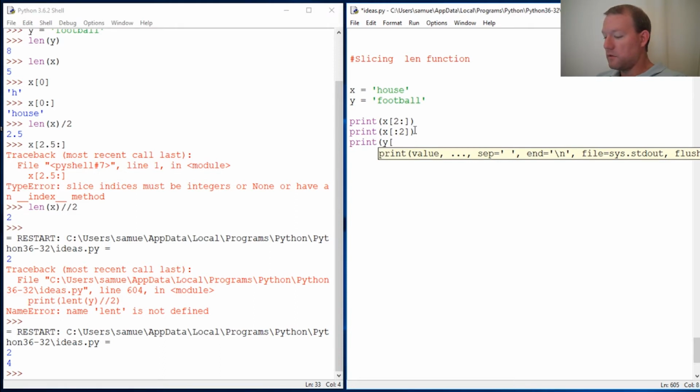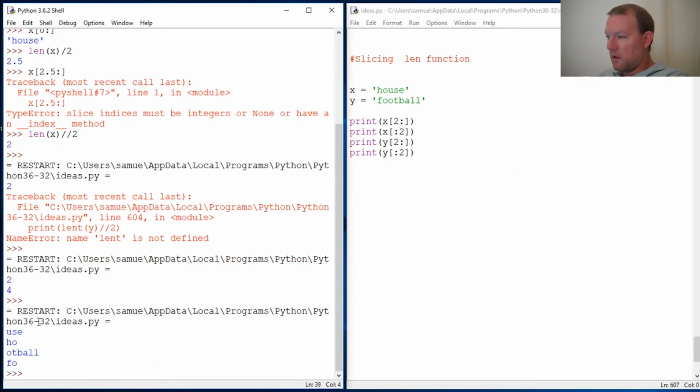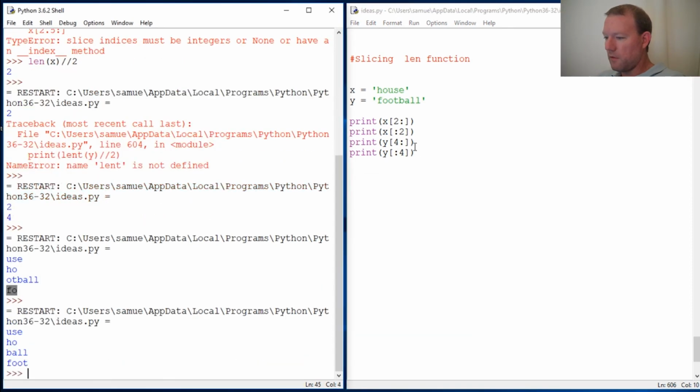Then we have to close y. Close. All right, let's see what comes out. I did this on purpose. So this is the end of house, beginning of house, end of football, beginning of football. And we can tweak these numbers. Let's change this to 4. You might be saying, well, it's the same number, so why aren't they coming out and skipping letters?